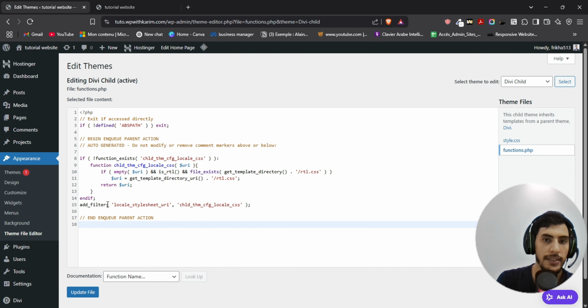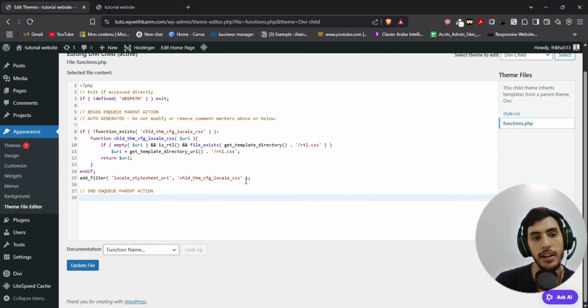But if you install a child theme, you won't lose any data and the functions remain intact in the child theme folder, okay? So this is exactly the reason why most of the time you need to install a child theme.